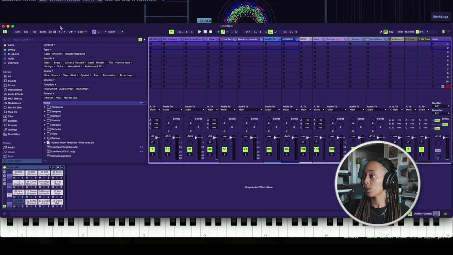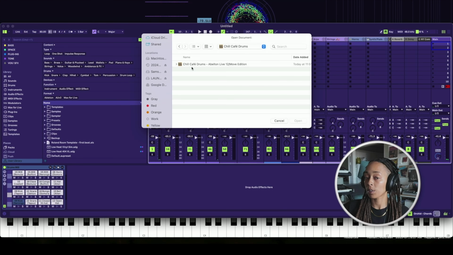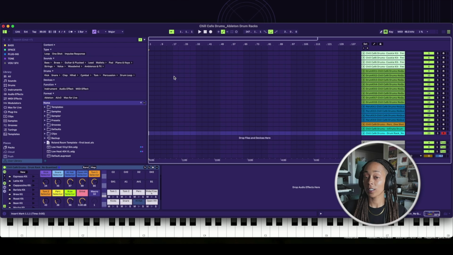The best thing to do is open up the latest version of Ableton 12, go to File, Open Live Set, and locate the Chill Café Drums Ableton folder, go to Ableton Live and Move Drum Rack. So we're gonna find the Chill Café Drums Ableton Drum Rack project. We're gonna find the file that ends in ALS and then hit open. Now the project file is open.